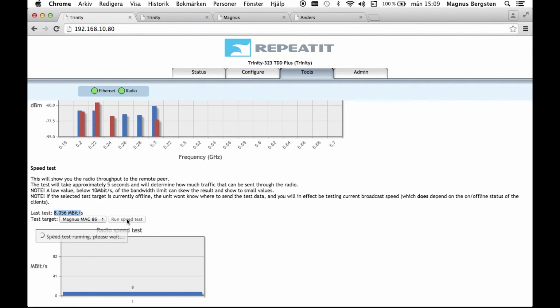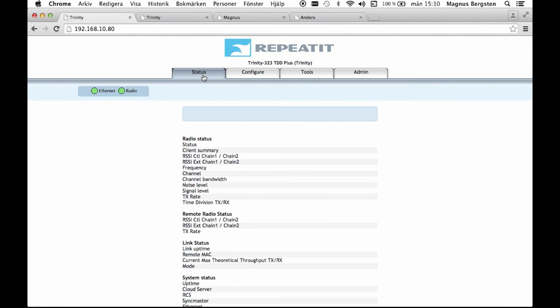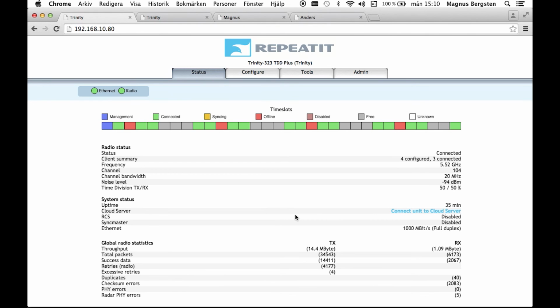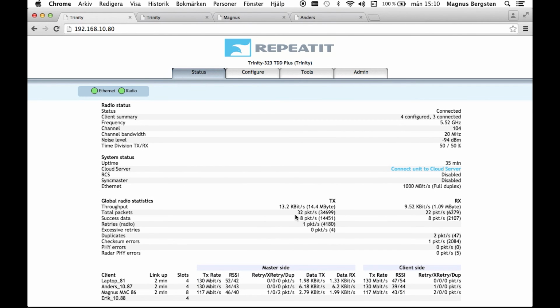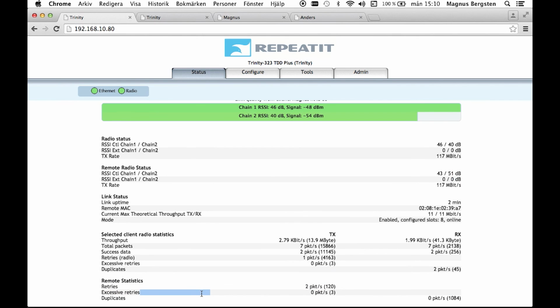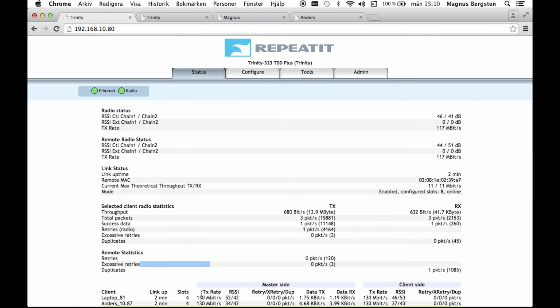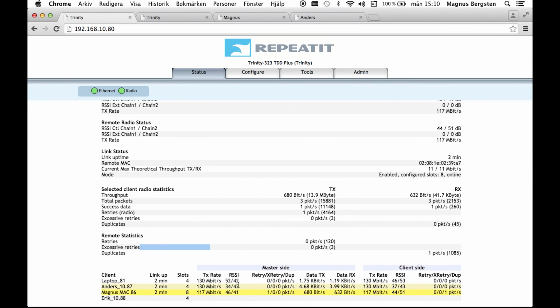We can run it once again. You get around 8 meg. And we can go down and see what it does, and it is running on 117 megabits per second. So it's not up to the highest modulation.